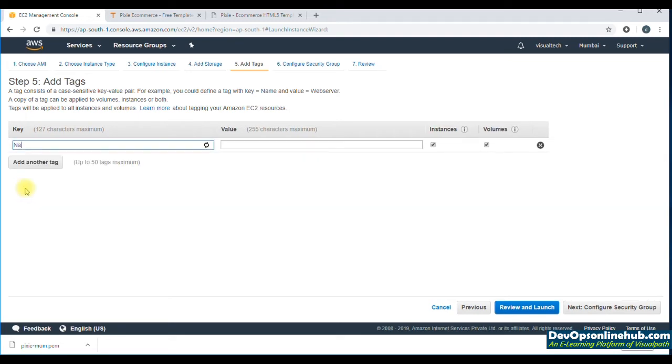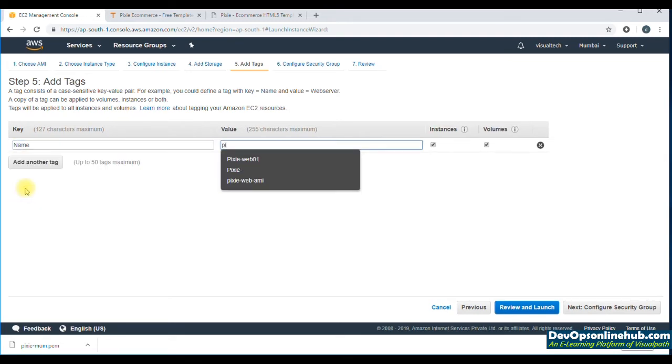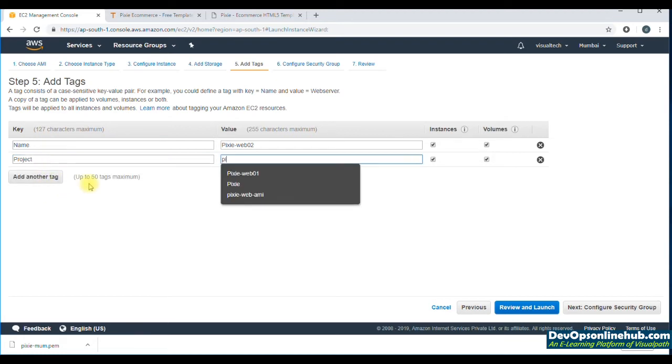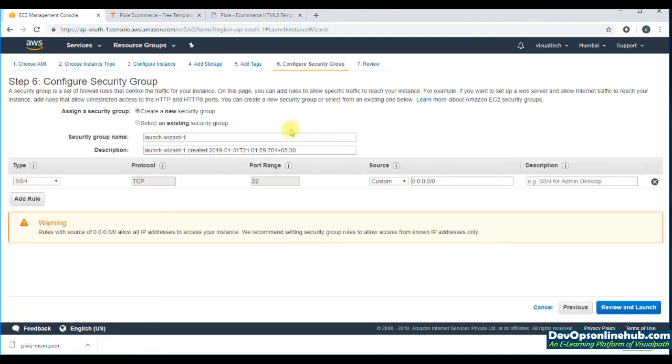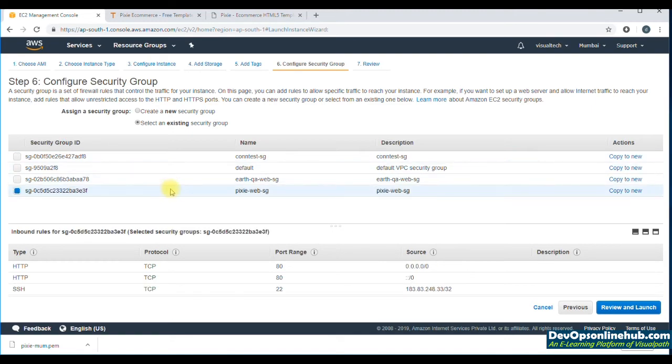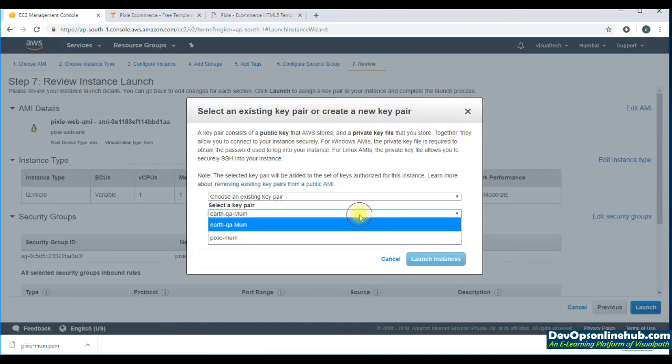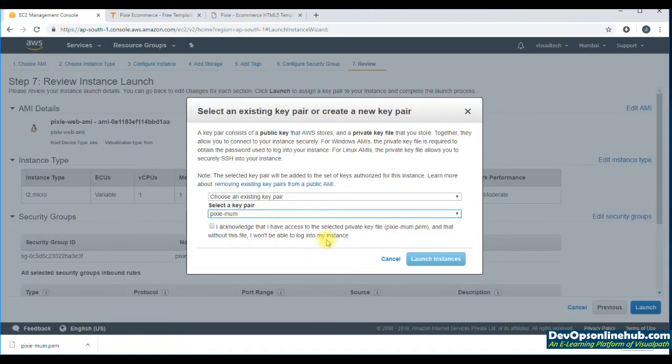and let's give a better tag, pixie-web02. This is going to be the second web server, and we'll also give the project tag pixie. Configure security group. Of course, my web01 and web02 will be in the same security group. Next, review and launch, and I'm also going to use the same key pair for both my Pixie web servers.